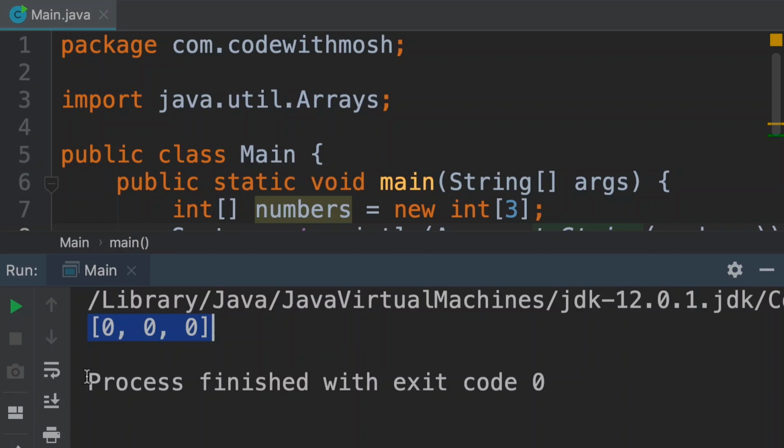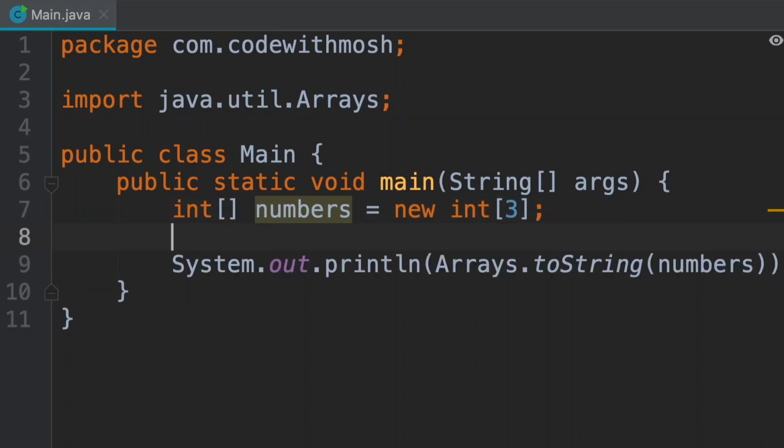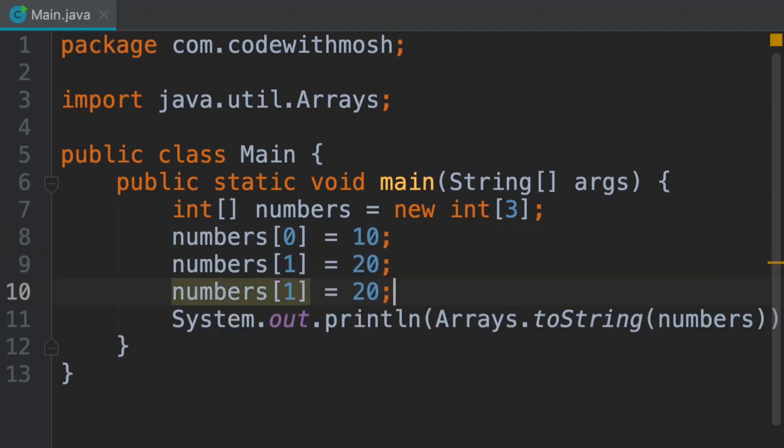So as you can see, all items in a numeric array are initialized to 0. Now let me show you how to change the value of these items. So after we declare our array, let's say we want to set the first item. We type numbers. Once again, we use square brackets. And here we specify an index. The index of the first item is 0. So here we are referring or referencing the first item. We set this to, let's say, 10. Similarly, we can set the second item to 20 and the third item to 30.